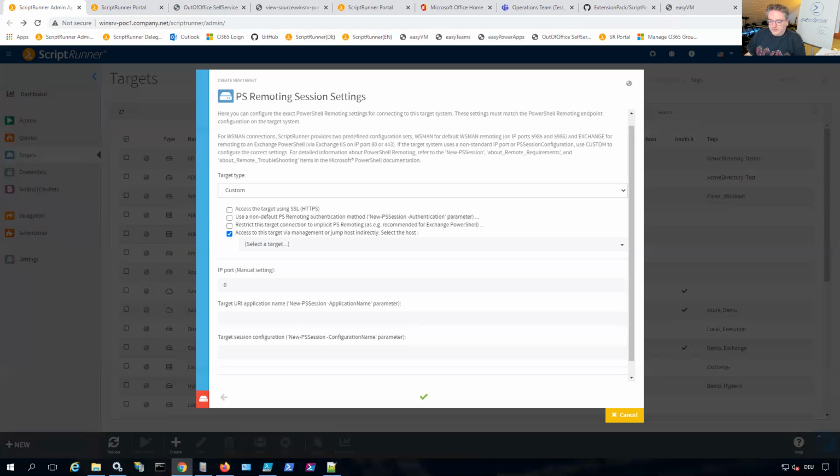Can ScriptRunner be configured using DSC? Yes, you can. If you're using DSC and installing the necessary modules and so on on a ScriptRunner machine, you could use DSC as well.